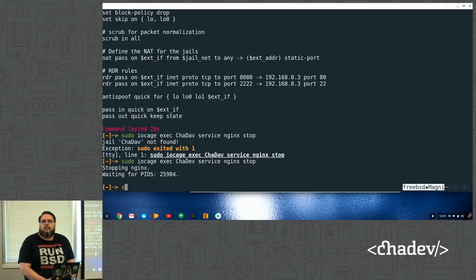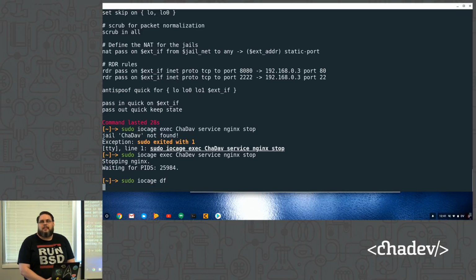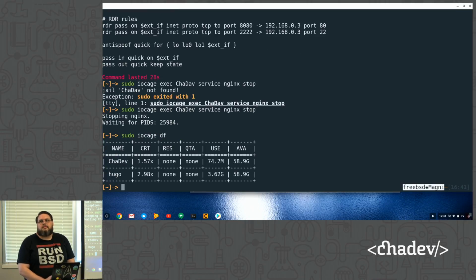Let's see. Since it's been running a while, our disk space would still be small, but we'll have a little bit more usage. But yeah, with a 1.5 compression ratio, it's about 74.7 megs. Still not too bad.